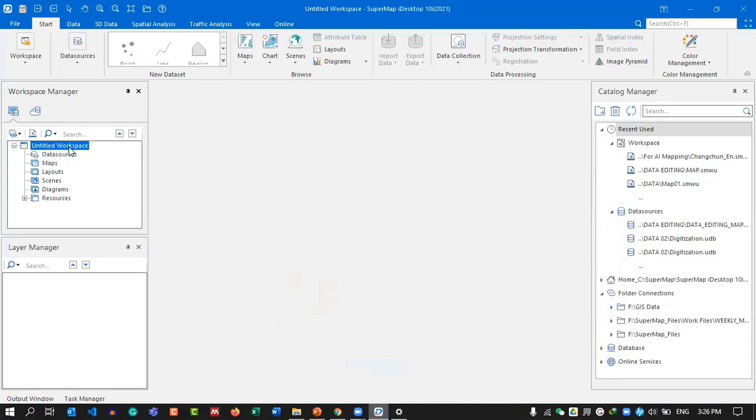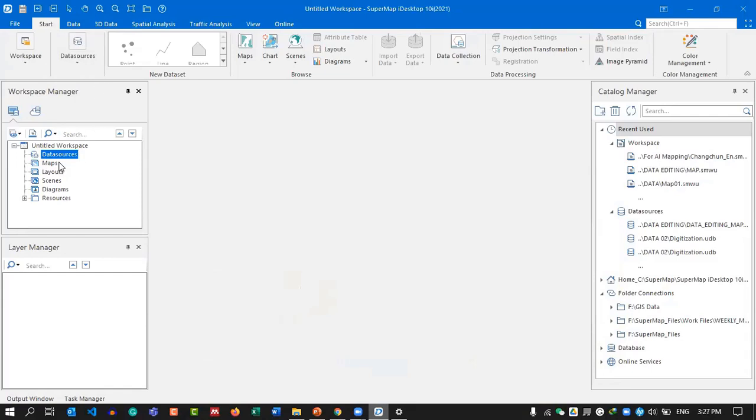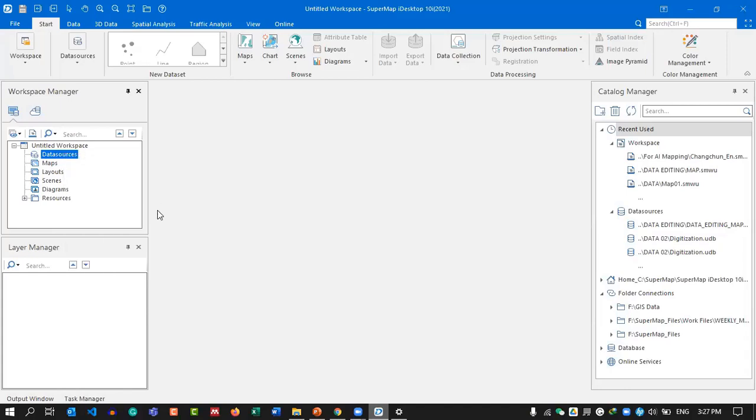First of all, this is our Workspace Manager, and here we can import all of our datasets into our data source. Under that, we can analyze our datasets using the spatial analysis toolsets, all of which are available here. Of course, we can also export all of the result datasets to our folder to use them in our online mapping. First of all, I will create a data source here. Just right click over here, and you can see New File Data Source. Select this one.